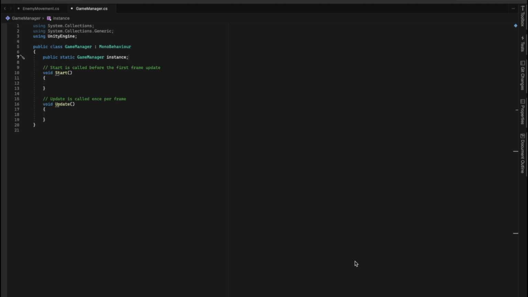This means that any public methods or variables that exist in the Singleton class can be accessed by other scripts in the game. That's what we need for our screen height and width variables.